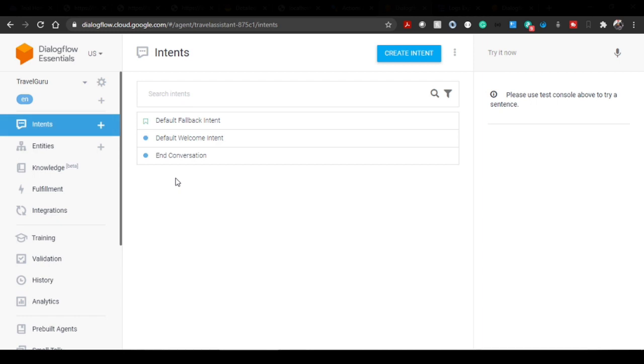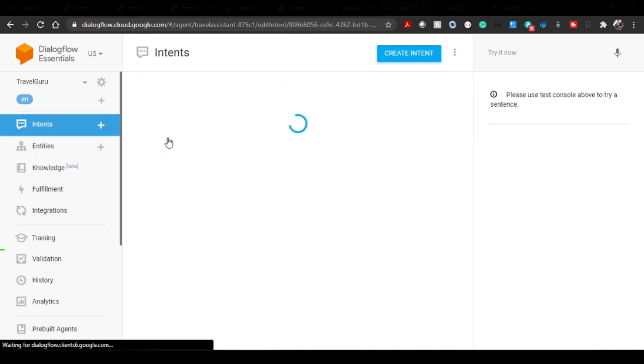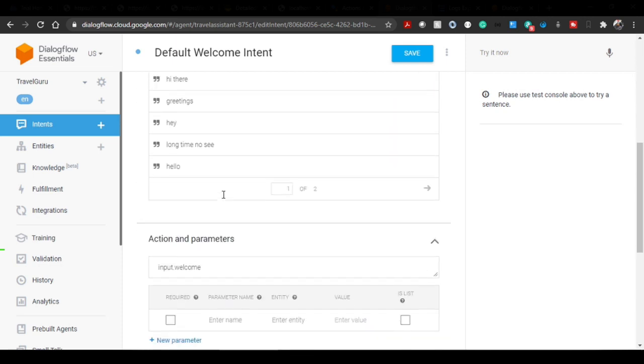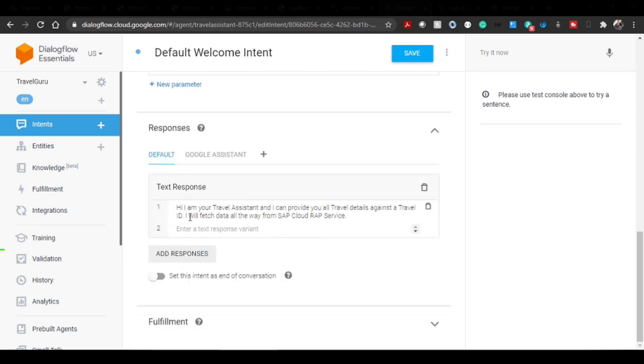Okay, one thing more I have added is a default welcome note. You can add a default welcome note with any sort of response that you would like to see. I have added a text response here: I am your travel assistant and I can provide you all the travel details against the travel ID, and it will fetch the data all the way from the SAP Cloud service. So that's the response I have added, and that's all for this intent.